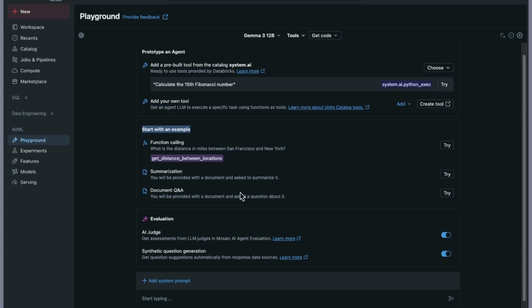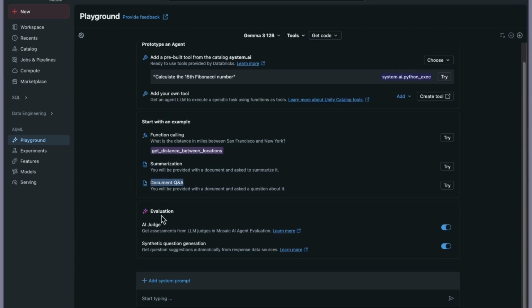But let me first go through the UI, the different components of the UI. There are summarizations here. There is this document Q&A, meaning you can be provided with a document and ask a question related to it. This is also good. And this is the evaluation that was mentioned. AI as a judge, it's already enabled. We will see once we ask some question here, it will already kick in, and we will see it there. And the synthetic question generation, so you get question suggestions automatically from the response on that particular data. So we will see that in action.